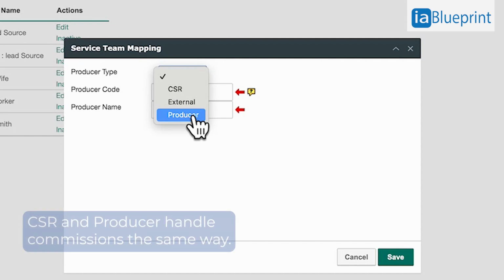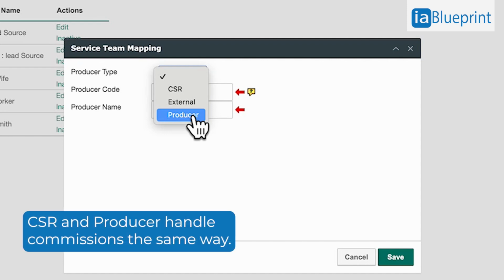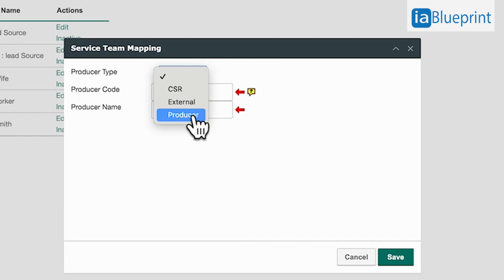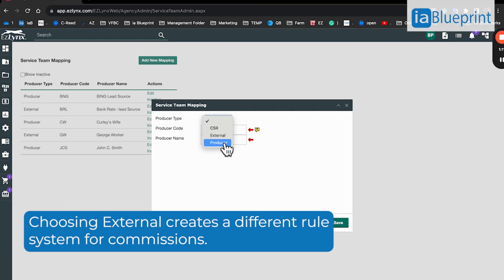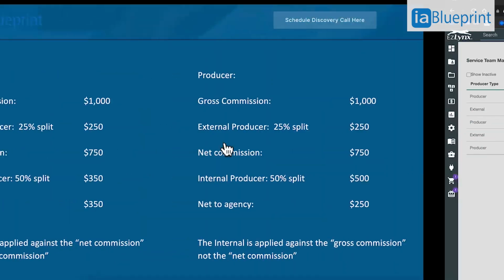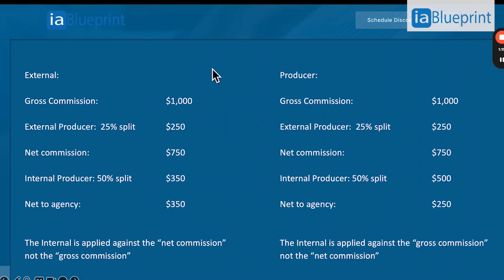Now, CSR and producer handle commissions basically the same. This is more for internal, so that you just know it's a CSR or it's a producer, and that's the role that they have inside of your agency. The other option is going to be external. External is going to create a different rule system for commissions, and will apply them differently. On this slide here, I've got basically some numbers to show you how commission is handled differently.